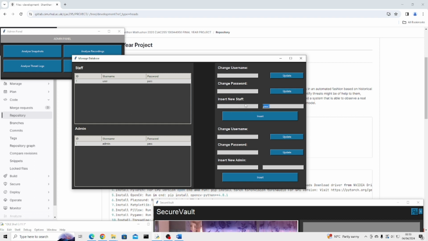At any moment of time, if you were deciding to change something, but you forgot to fill in the value, if you try to update, you'll be notified that you forgot to fill in the entry. Now I'll showcase the same for the admin database.